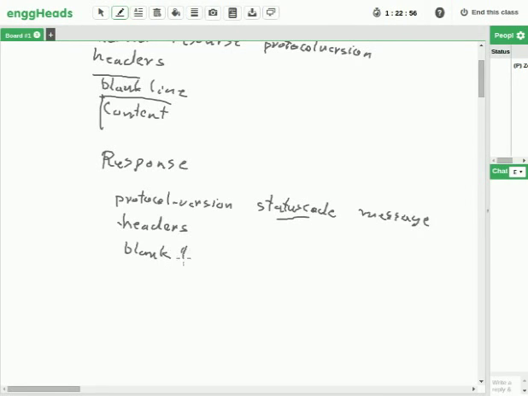a blank line. After the blank line, you'll have the content, which comes from the server. So the server's response will be on these lines. There are certain headers which are just dependent on what status code you're having.